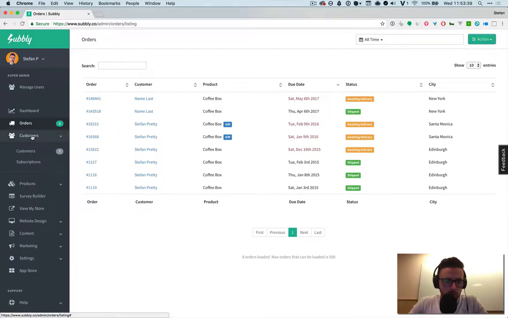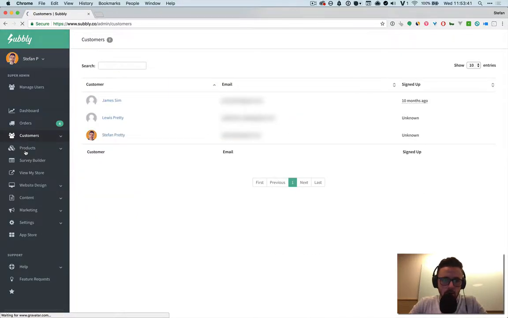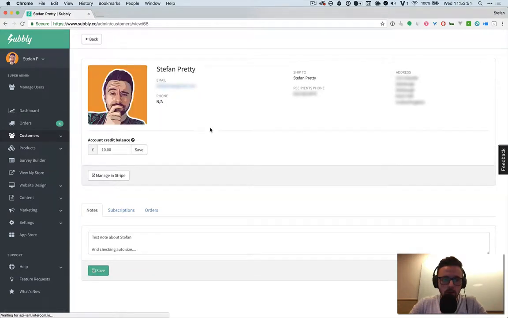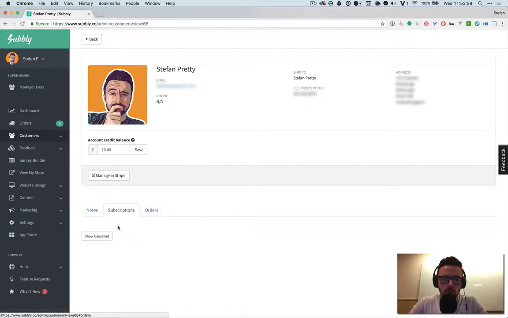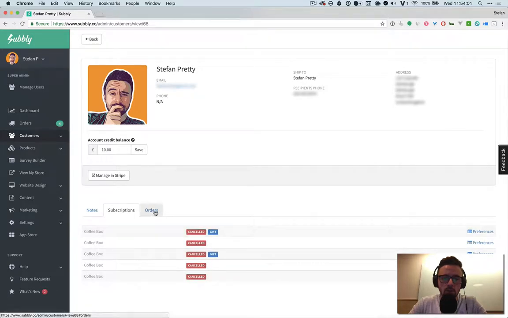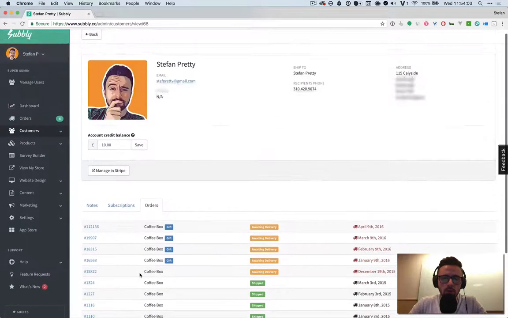Another important section here is the customers CRM section. You'd go in here and you can view the individual customers, and then view their profiles. So for example, this is me. You can go in here and view the shipping information and phone number of the customer. You can also take notes, view the subscriptions of that customer, including cancelled ones, and then all the individual orders for that customer.